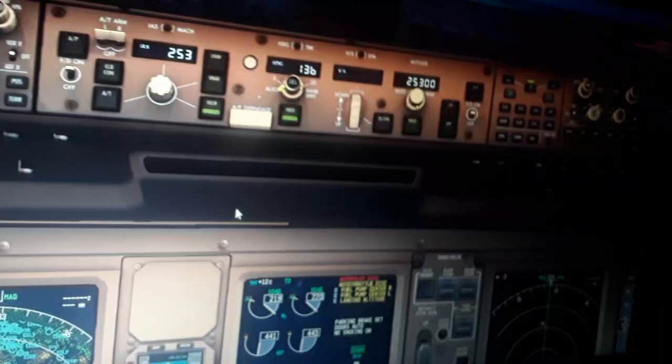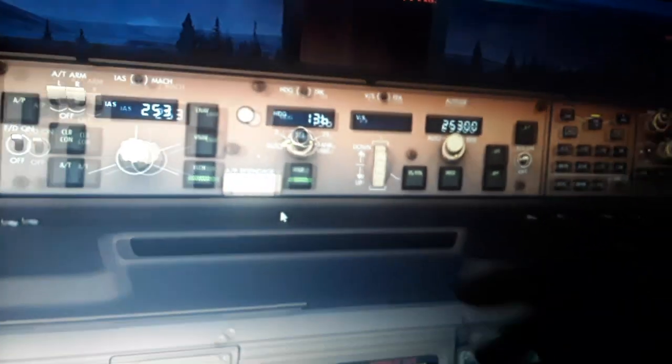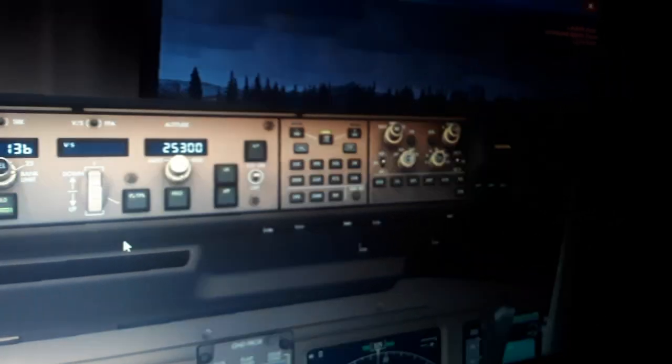The radio communication panel, the weather radar, the transponder, I will show you later, the flight management computer left and right. Here you have all this information again, and as you can see we have a clearer view of everything here from this side.